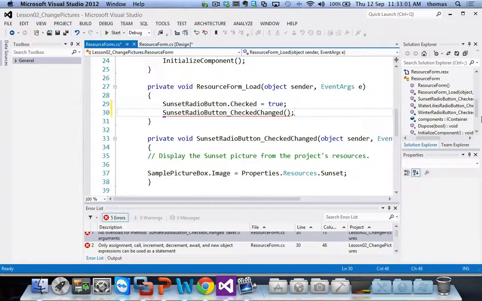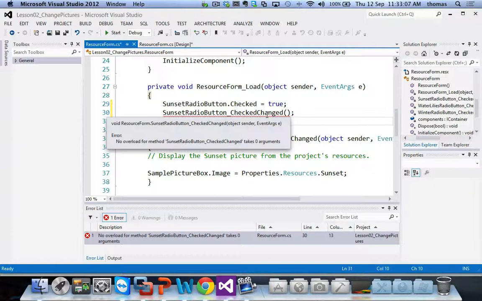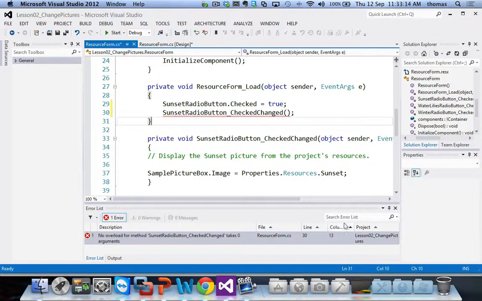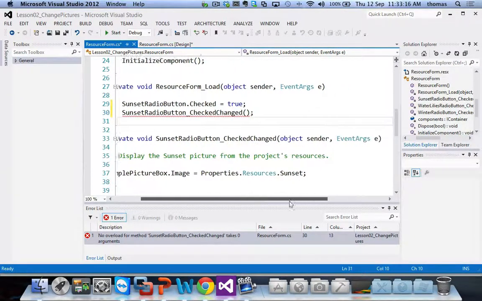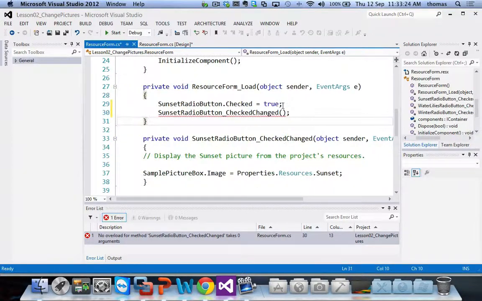oops, one too many. If I call that function here, it's going to give me an error. And if I hover over, it's going to say, error, no overload for method sunset button checked. Takes 0 arguments because I've given it 0 arguments. So it's looking for two things, the sender object and the event type. Well, there is no event for this one, so really, that's why I can't use it just like this.